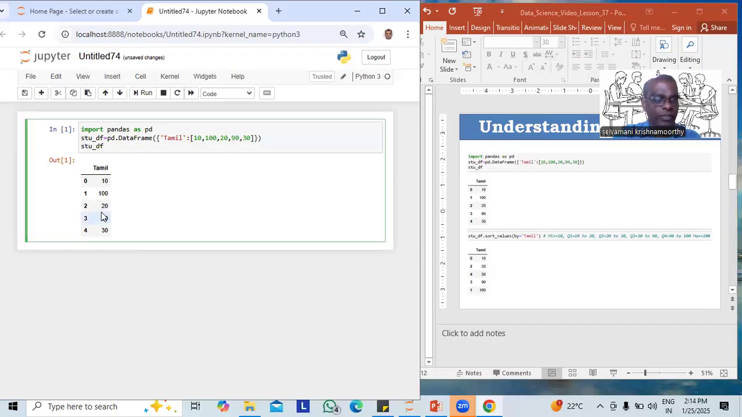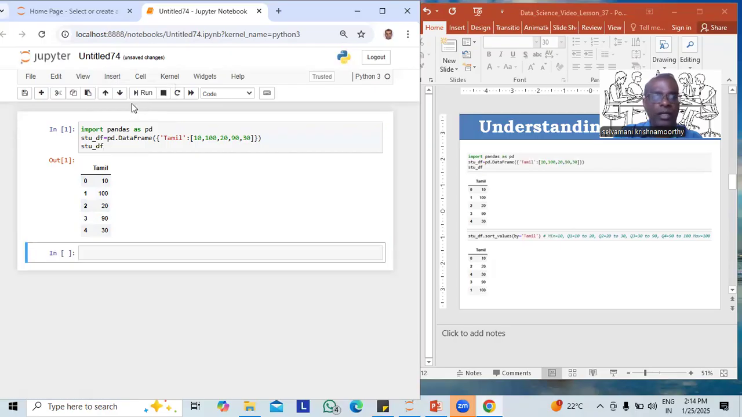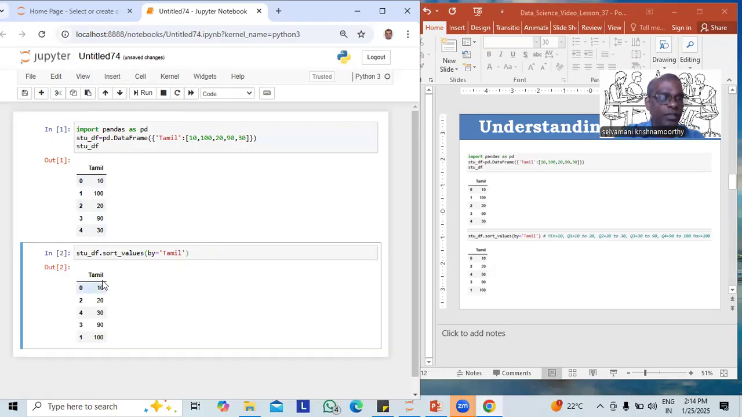Okay. So first I need to sort the data. It is not necessary to explain again what quartile means. I want to sort. How can I sort? Already we studied df.sort_values. Sort values by, we have only one column, that is column Tamil. Let me check. See 10, 20, 30, 90, 100.